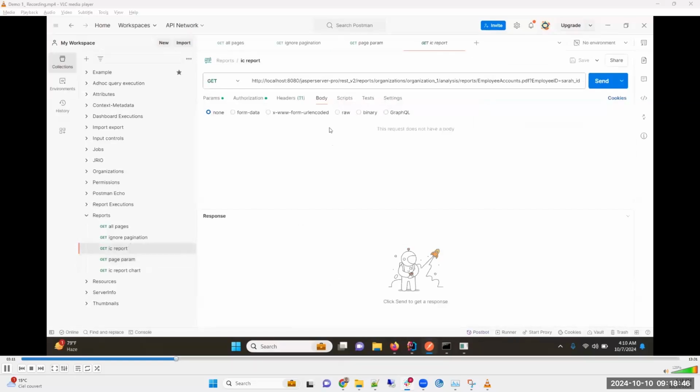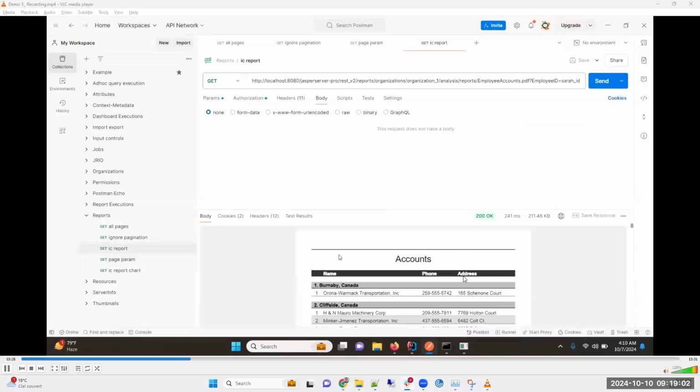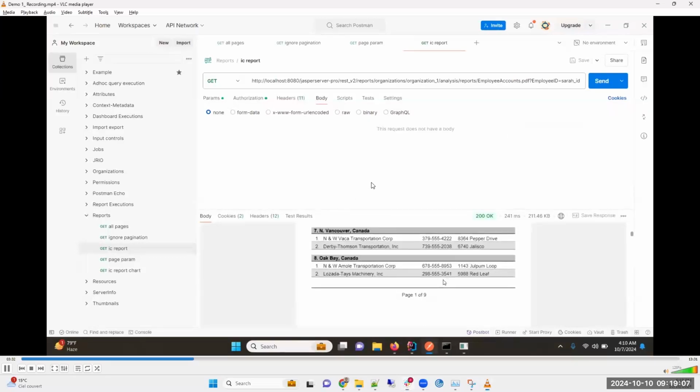And we can do a similar thing for the report with input control. So we have a sample report, employee accounts report, on this path. If I want the data to be filtered with the employee ID as Sarah_ID, I can pass the input control parameter value in the URL and the data will be filtered accordingly.